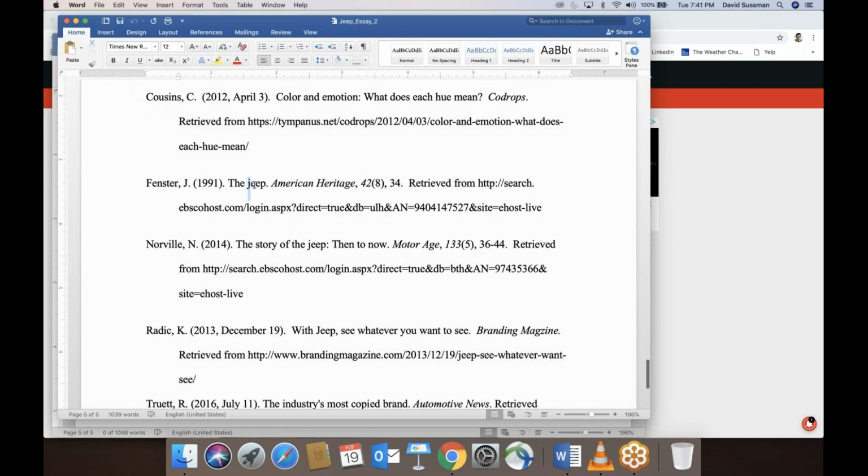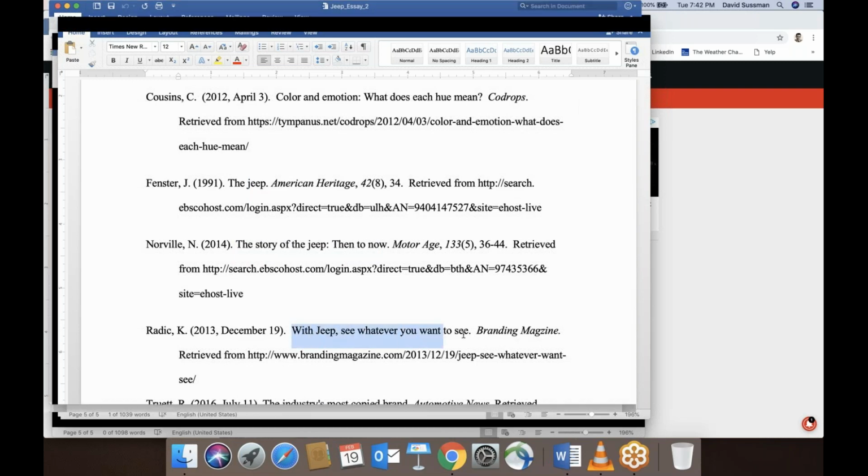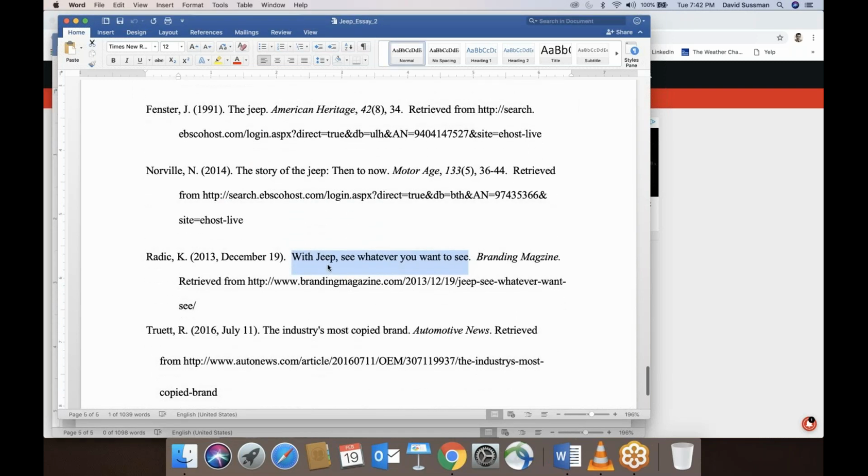In here, Jeep is not capitalized because it's not referring to the brand Jeep. It's referring to the style of vehicle. Same thing here. Okay, but here it is talking about the Jeep brand. So the J in Jeep gets capitalized. Okay, so if a person's name, like Trudy, or day of the week, like Thursday, were to appear in the title, you would capitalize those because you would capitalize those in a normal sentence. And here, the industry's most copied brand, except for the T in the very first word, everything else is lowercase.